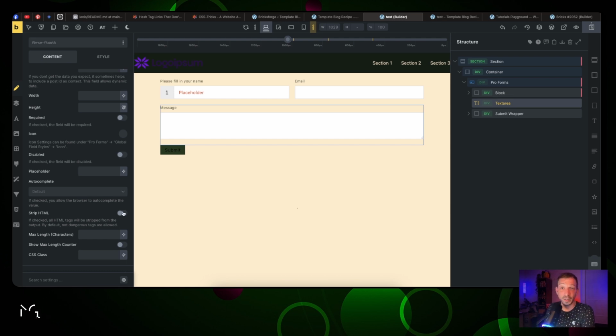Then you can strip HTML. Max length characters. This is really cool. This existed already, but the next option just came out with the 3.0 version of Bricksforge. But here you could say, okay, I don't want more than like 100 characters in that. Or you could keep the same as X, for example, and just decide that each message should be not longer than 140 characters.